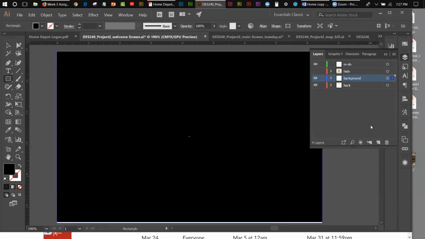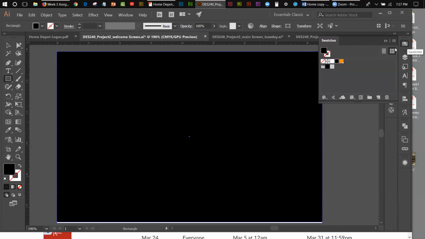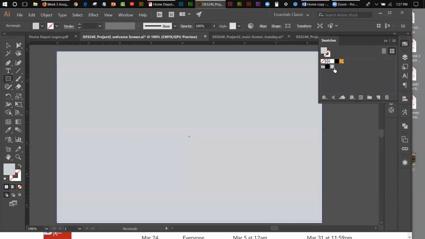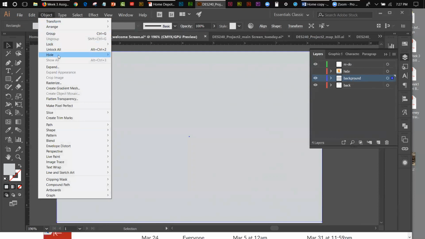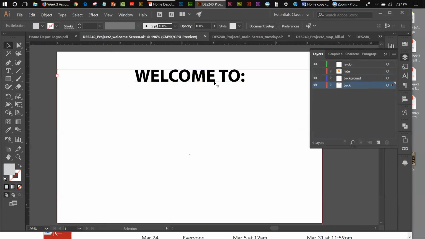And I'm going to create a basic shape that covers the entire panel, right there. It's black, so I'm going to go into my swatches, and I already have a gray in there. I've actually loaded this gray, and there is my gray. And let's take a look at my layers and see why I'm not seeing this. If I go Object, Hide Selection, there's my welcome to, and that's why my welcome to is on that layer.